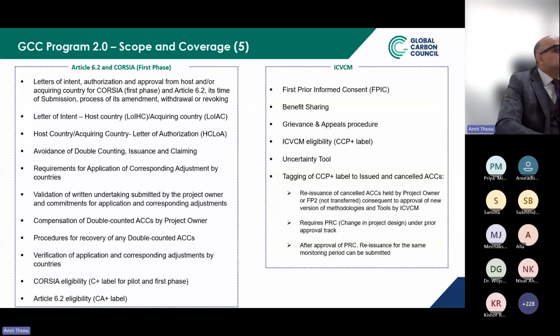In terms of application of corresponding adjustment, I have a slide on this. I will cover it at that point in time. And then I would like to say about the ICVCM requirements. FPIC requirements, called free prior informed consent process, have been included. Benefit sharing with the indigenous communities and affected communities is also included. So there's an uncertainty tool that will be made available at some point in time.